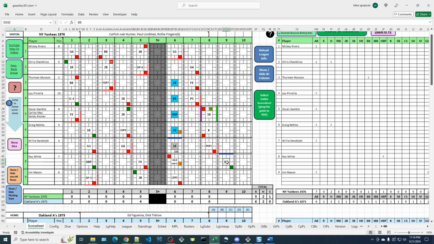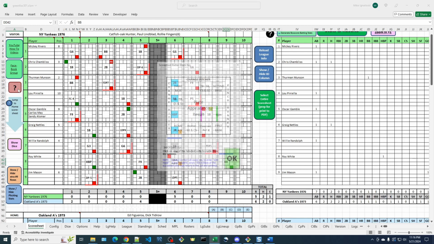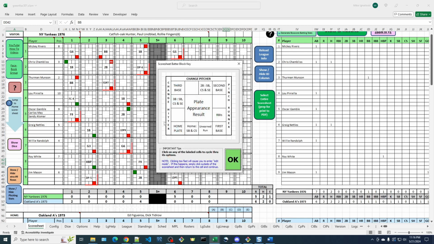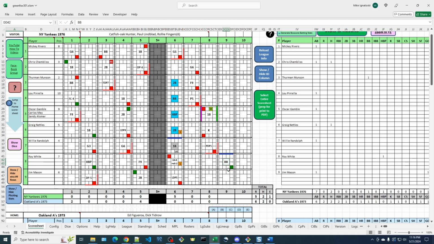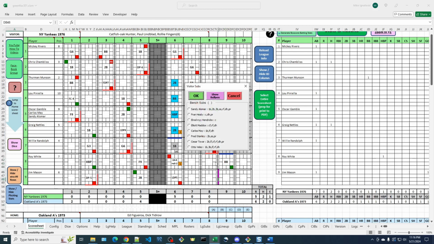Roy White walks, he's on first, and now after Rollie Fingers' name, it shows a 6 in parentheses. That's his total pitch count so far. So now we have Mason's up. We're going to pinch hit for him. Again, over here's the pinch hitter, change hitter. And Cesar Tovar is going to pinch hit. So we'll click his name.